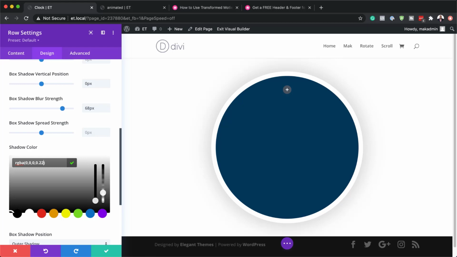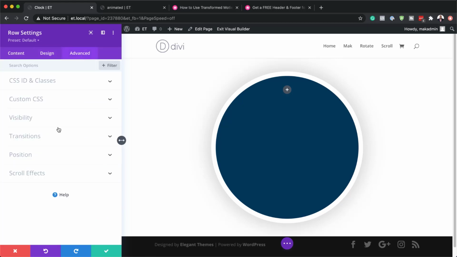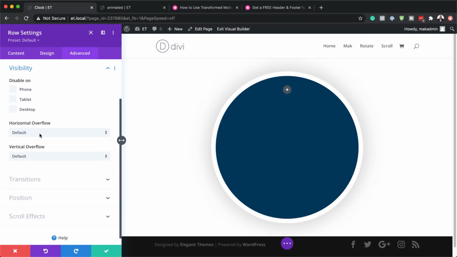All right, so now that I have this all set, I'm going to come over here to advanced, and then I'm going to go to visibility. And here we need to set our horizontal overflow to hidden. So I'm going to set it to hidden. And then our vertical overflow needs to be hidden as well. So I'm going to go ahead and select that.